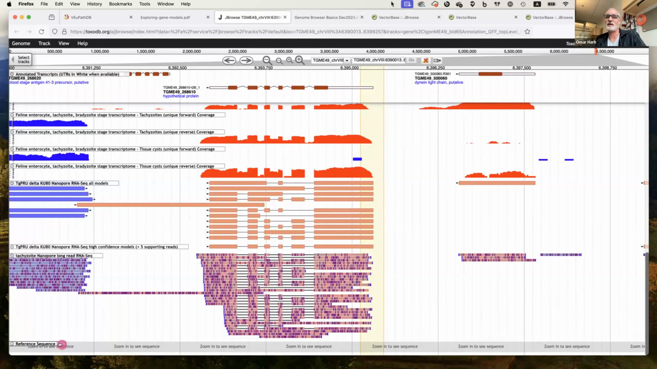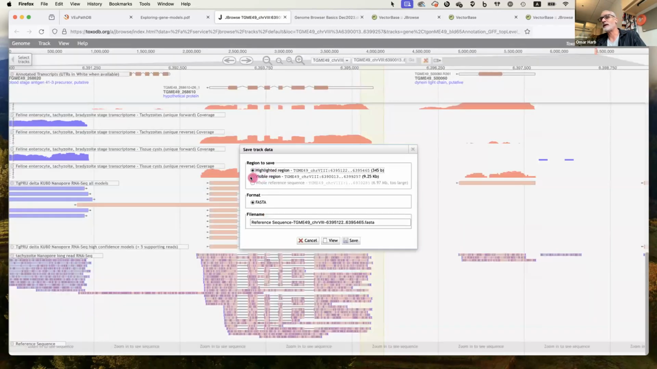So I'm going to click on the arrow, and now I'm going to say Save Track Data. I can choose whether I want to download the visible region, which is this whole region we're looking at, or the highlighted region, which is the one I selected, and it even gives you the size, 345 base pairs. It's in FASTA format, which is a standard sequence format. I can either save it or view it. So I'm just going to view it, and here's my sequence. Okay. So that's how you would download it from the Genome browser.